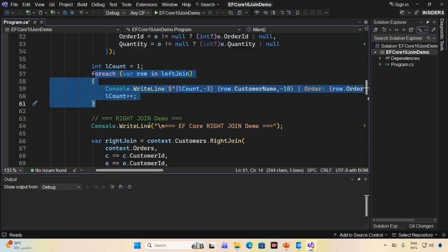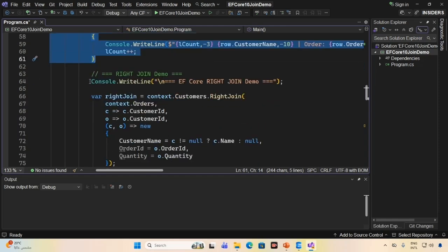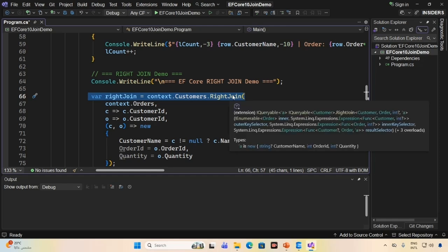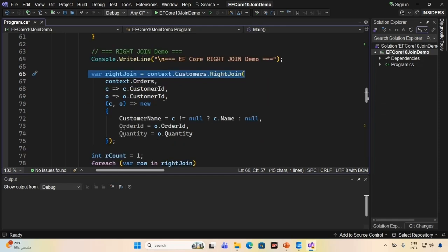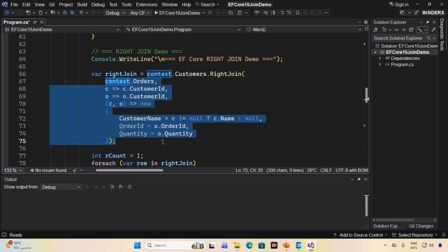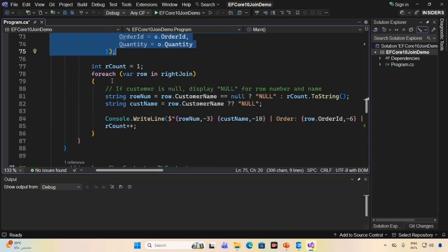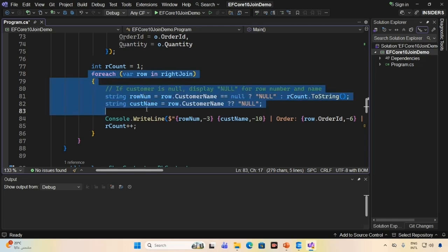Next, the right join. EF Core supports this natively as well. Here we take all orders, including orphan orders without a customer. If a customer is missing, c is null. We also adjust the display loop so that when the customer name is null, the row number and name display as null.